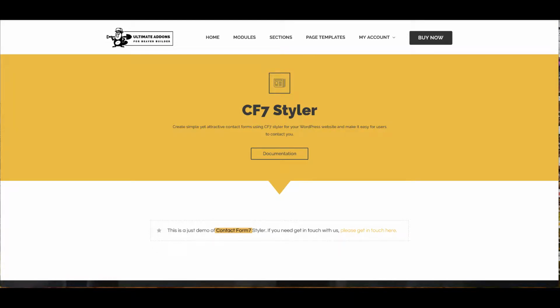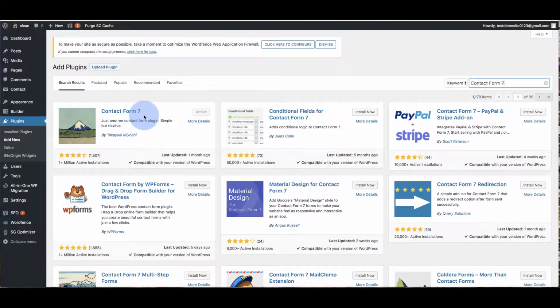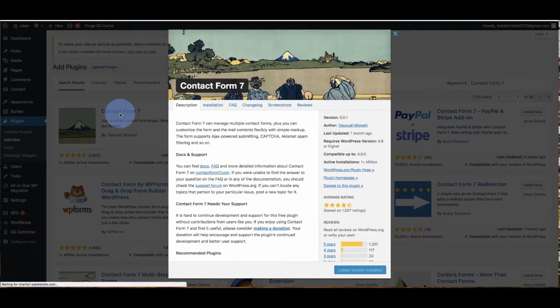Okay, this module is a contact form styler. So I'm going to show you a couple of different contact forms we can use when we get down to that. But this module is just about how to style a certain contact form. So there's a contact form builder, which is Contact Form 7, which is what you need to be able to activate this certain module.